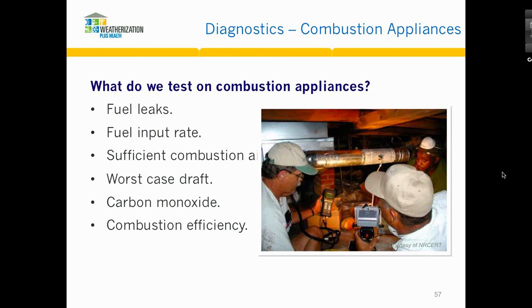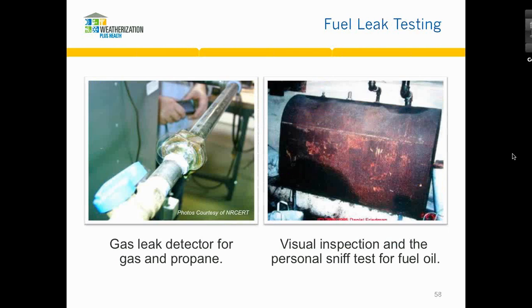So after the visual assessment, which is really telling and gives us a lot of information, then we get to do what a lot of us call the fun stuff. We get to pull out our diagnostic equipment and test all kinds of things.